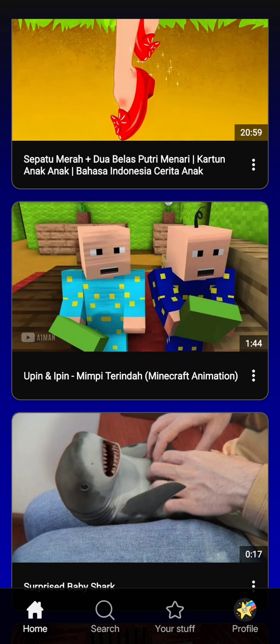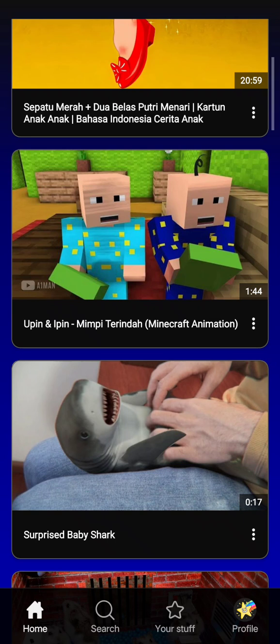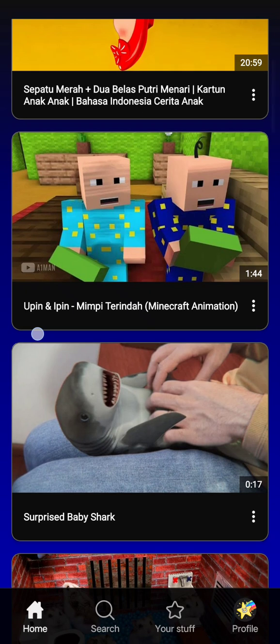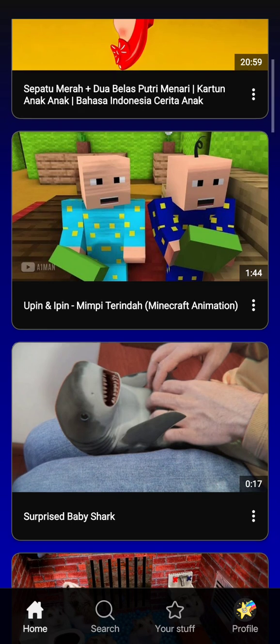So outdated app versions may cause bugs or errors, so you need to update the app via Google Play Store or App Store. The next one is to clear the cache and data, because corrupted cache files can interfere with the app's functionality.